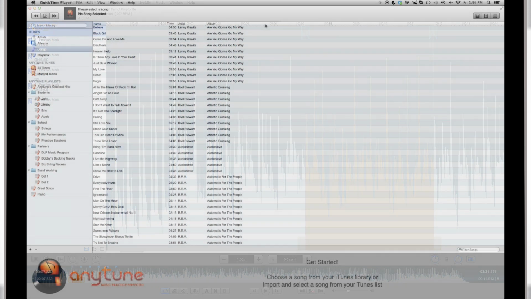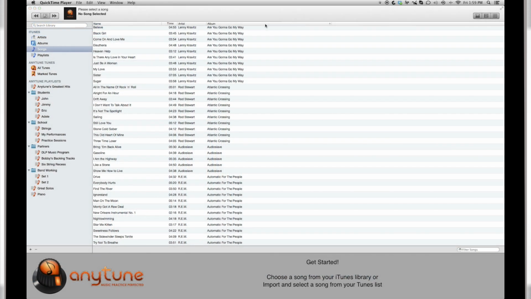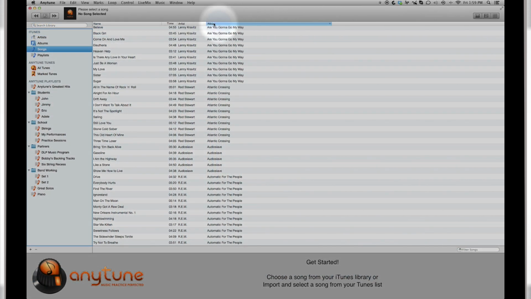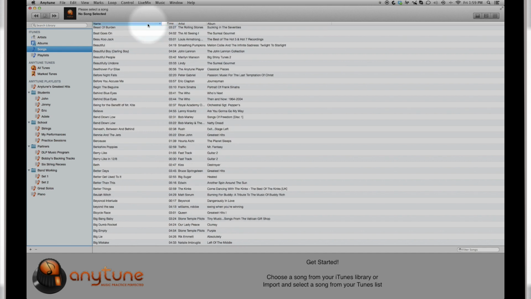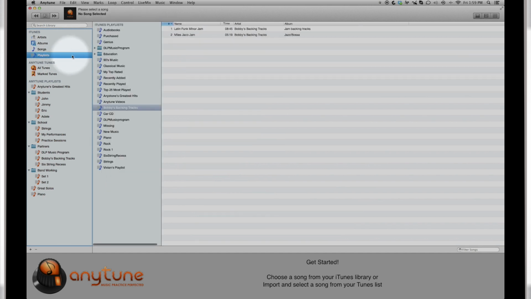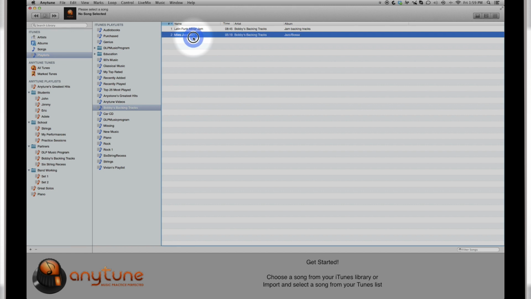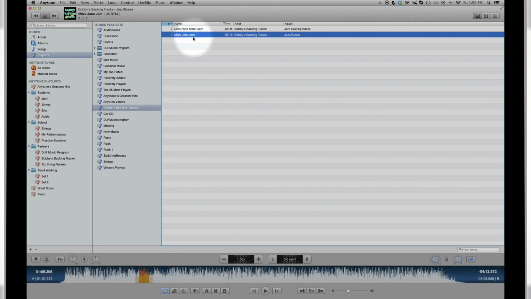Okay, back to the music. Song files are either imported into Anytune or played directly out of your iTunes library. Anytune preferences allow you to copy imported files into Anytune or play them from the original location. Either way, once they are played, they'll show up in your All Tunes folder.